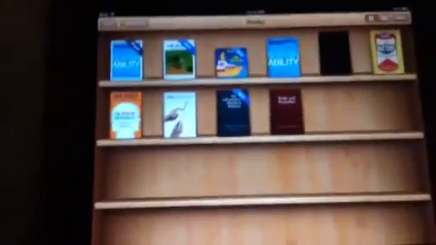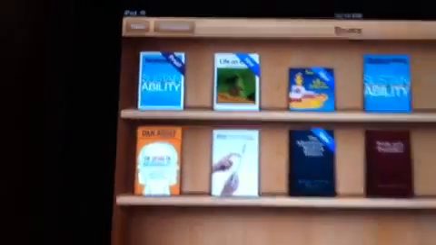So that's a quick introduction to a book I created in about 15 minutes using new free software, and I think it's a real game changer for us.